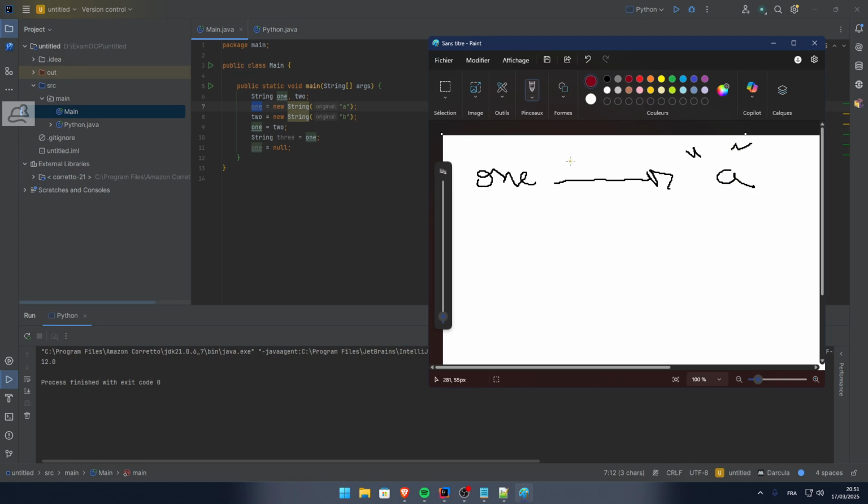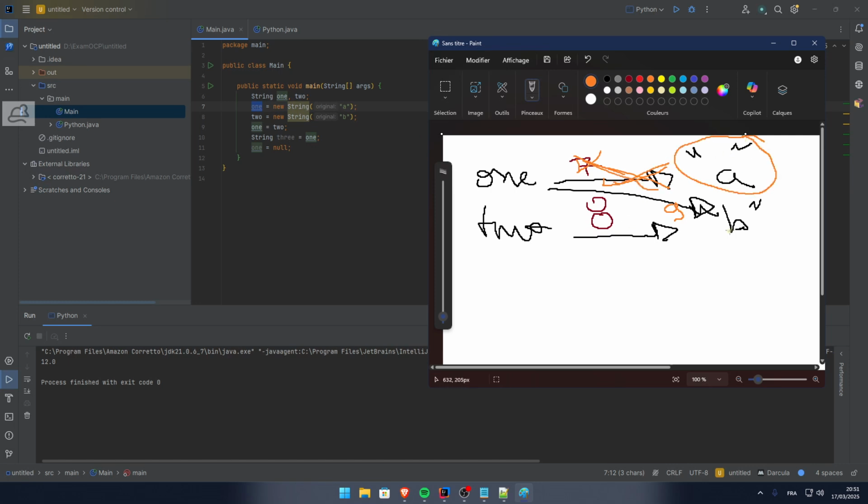This is on line 7. Okay. Now we have 2 references B on line 8, right? And now we have 1 referencing 2 on line 9. So on line 9, there is no connection to A. So A is free. On line 9, A is free.